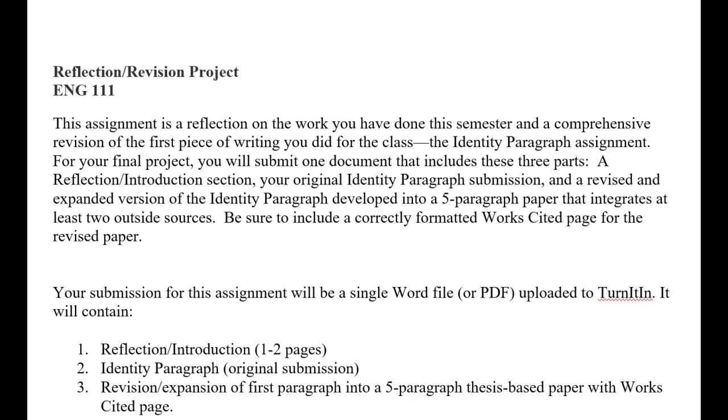And as you can judge by its name, it involves some reflecting back on the course that you've just gone through, and also a discussion of the revision process, where you take the first piece of writing from this course and turn it into something new that reflects really everything we've learned in the course. So let me go through the assignment part by part and explain what you need to do.